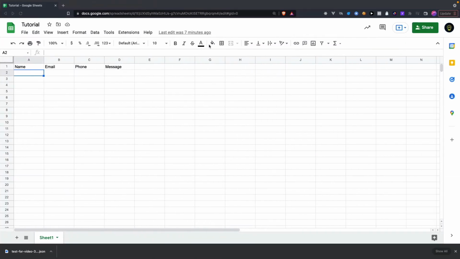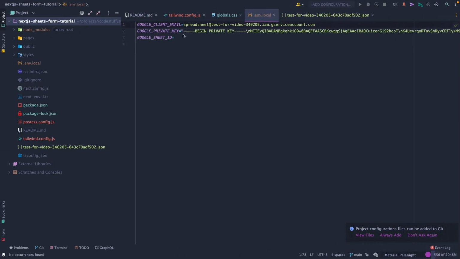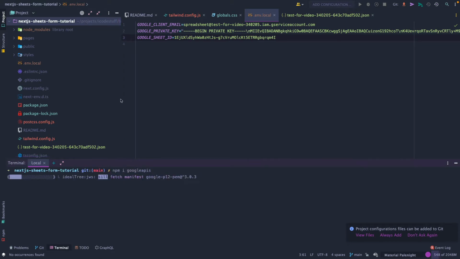And then lastly, we want to navigate to our spreadsheet. And we just have to copy this ID in the URL. And then paste. Perfect. All right. So we have everything set up. Next thing we want to do is install our Google APIs. So what we can do is just npm install googleapis.